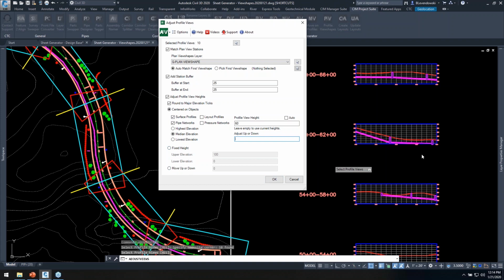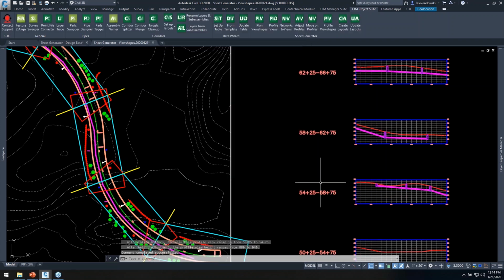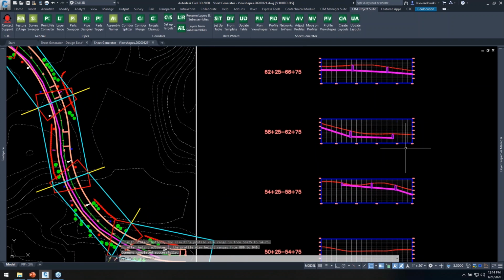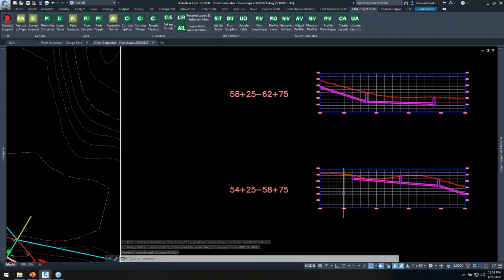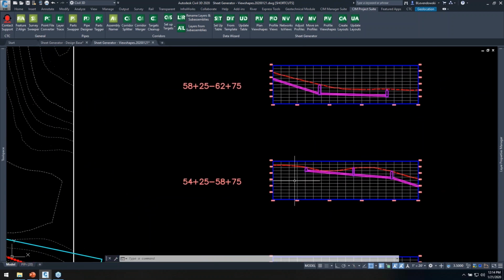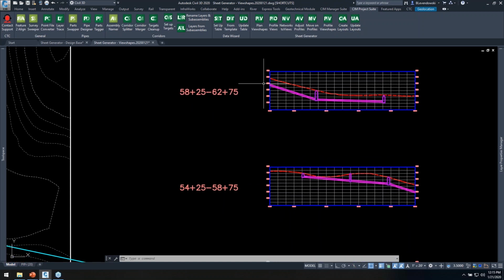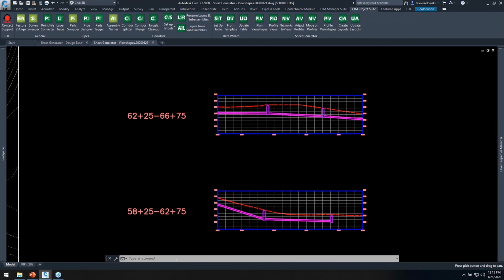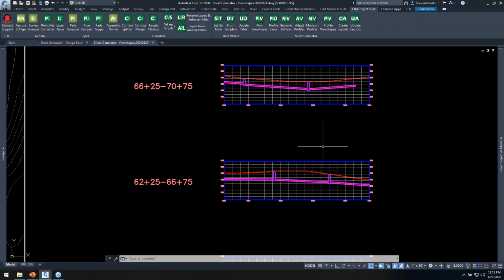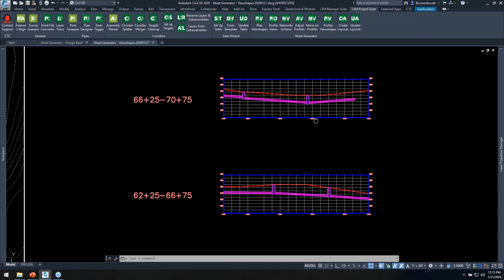So I'll hit OK, and what you're going to see here is all of these profile views update at once. They all change at once. And they did a few things for us. You'll notice the stationing, 58 plus 75. This one starts at 58 plus 25, so it added that 25-foot overlap. And it also looked at the data within each profile view and centered it on just that data we chose.